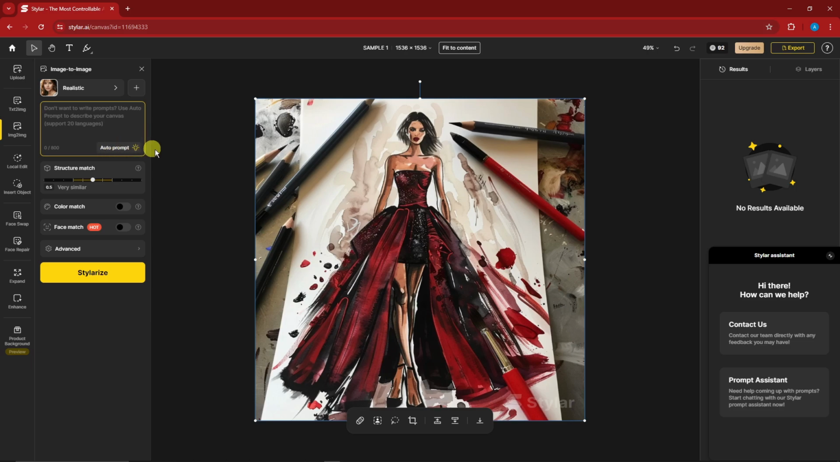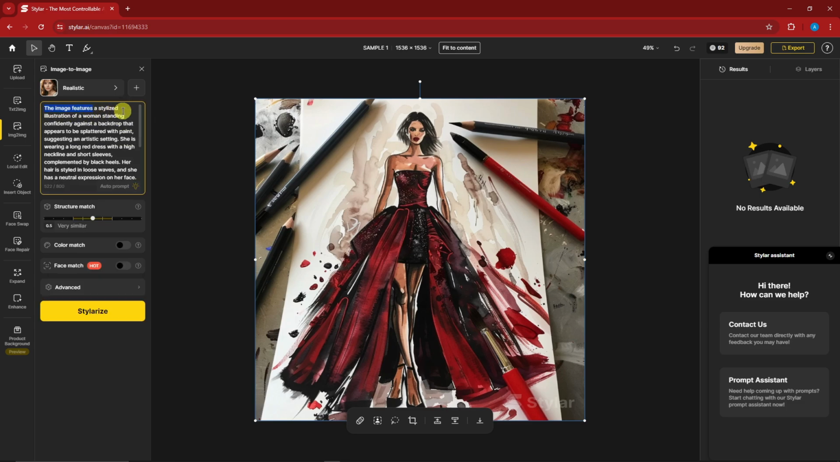Stylar will read the photo, will read the output, and then type its own prompt. Let me try right here. Right now it's clicking auto prompt, trying to read the picture, and typing its own prompt. This will take roughly 30 seconds. And there we have it. An image features a stylized illustration of a woman standing confidently against a backdrop that appears to be splattered with paint. Pretty awesome description right there.